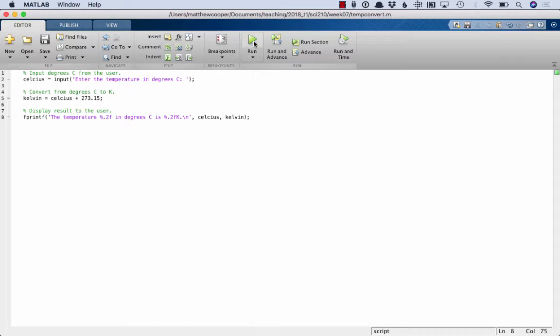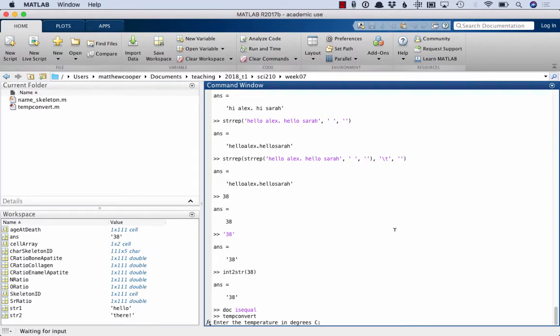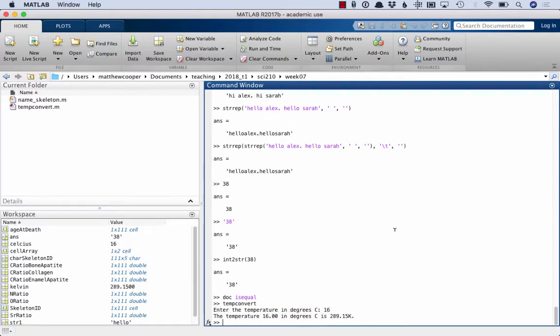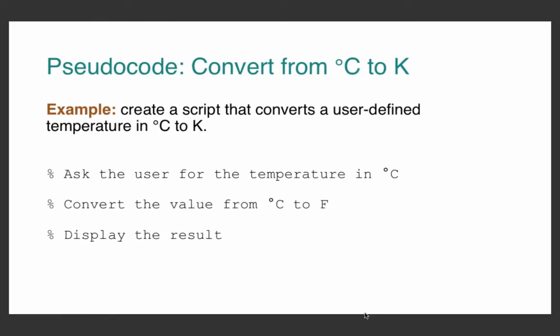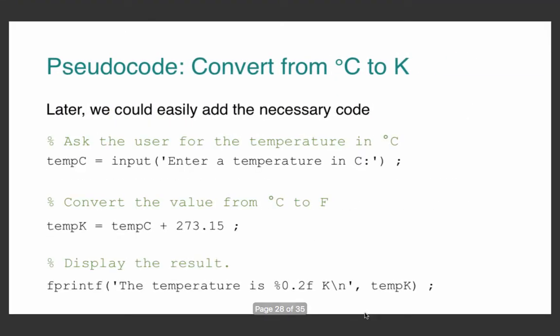So I can run this now. Let's say, I don't know what the current temperature in Armidale is, maybe about 16 degrees Celsius. So the temperature 16 in degrees Celsius is 289.15 Kelvin, okay? Then we could fill in the code.